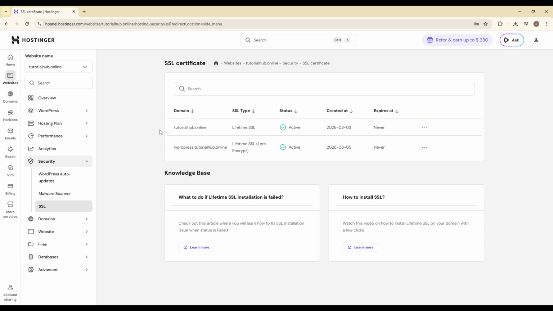Once you're inside the SSL section, you'll see the current SSL status of your domain. If no SSL is installed yet, you'll see an option to install one. Click on Install if it's not already installed. In some cases, like mine, the SSL may already be installed and active. If that's the case, you'll see the status showing as active, and you won't need to reinstall it.